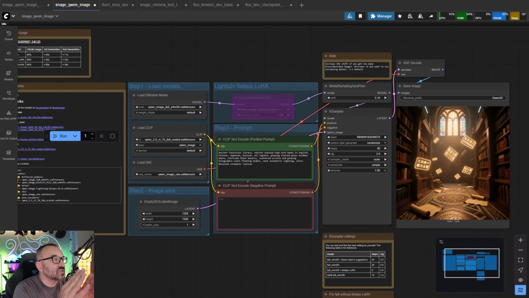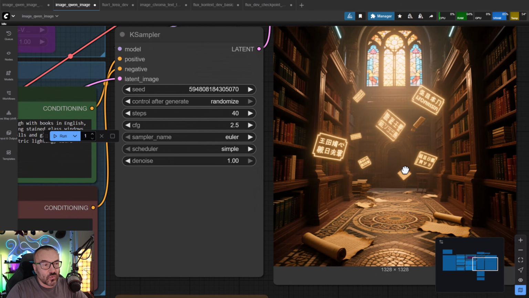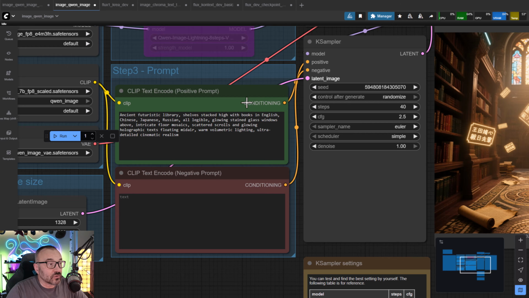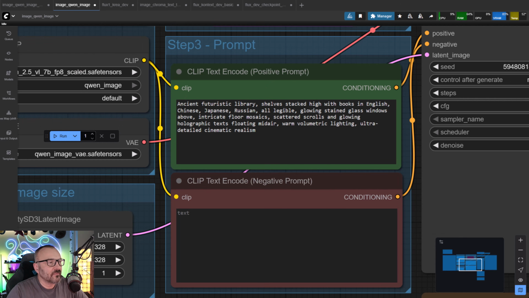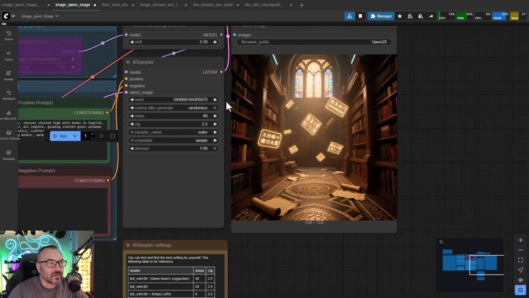Let's look closer at what we generated. Right here, for example, I used Qwen Image to generate a library with some text, and you can see it did create it, but it does not have fidelity or details. It's not bad, but it's not necessarily what I wanted, because my prompt was an ancient futuristic library with stacked shelves and so on. You can see it's floating. It's kind of creating it, but with something weird.